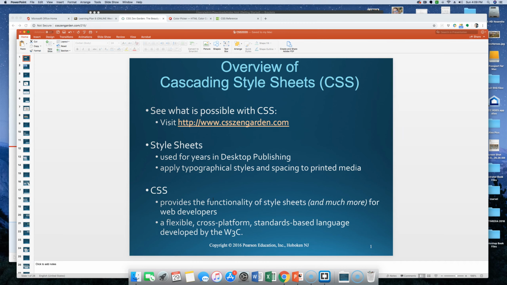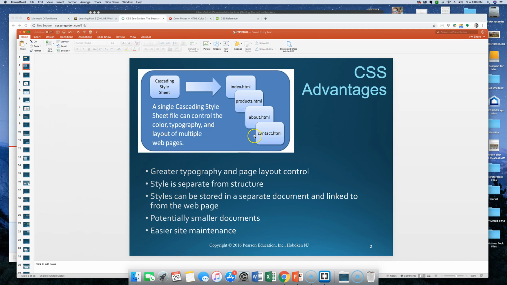Obviously, from an admin and a marketing standpoint, you don't need to get too deep into this, but you do need to understand the basics. So that's what we're going to go through. So why will we use CSS? Greater typography and page layout control. You saw all the differences.